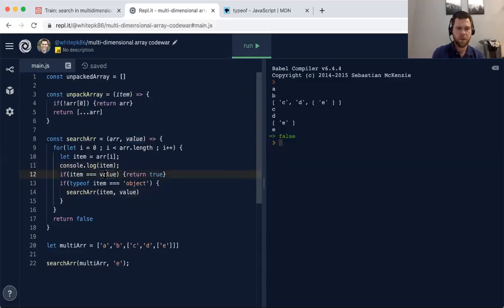Hmm. Let's see if there's a problem with our variable. If item is E, if item is E, return true. I'm a bit lost here. I'm trying to think of... hmm, it's doing the right thing. It's unpacking each array and going through them.